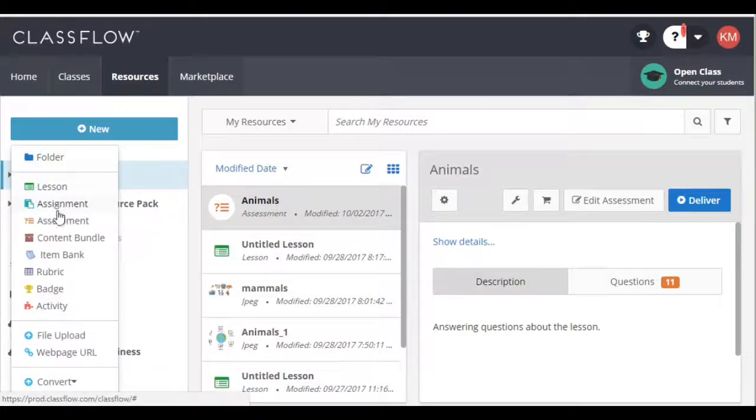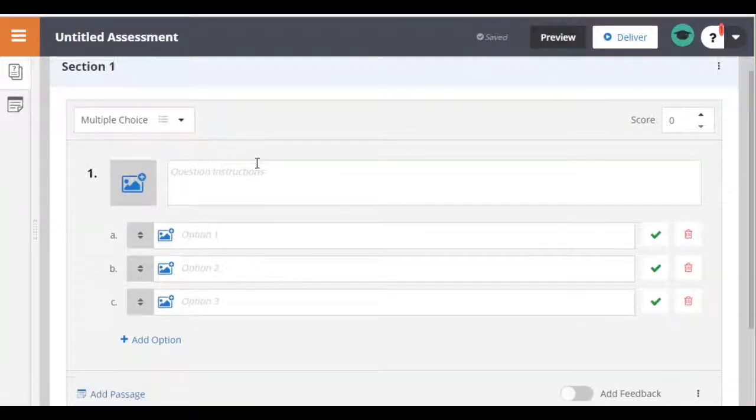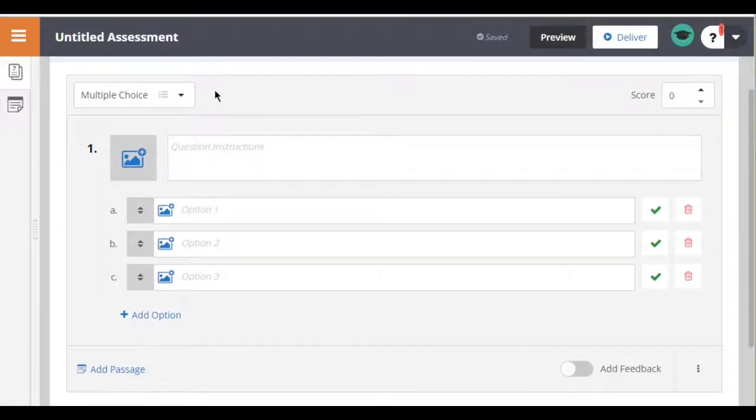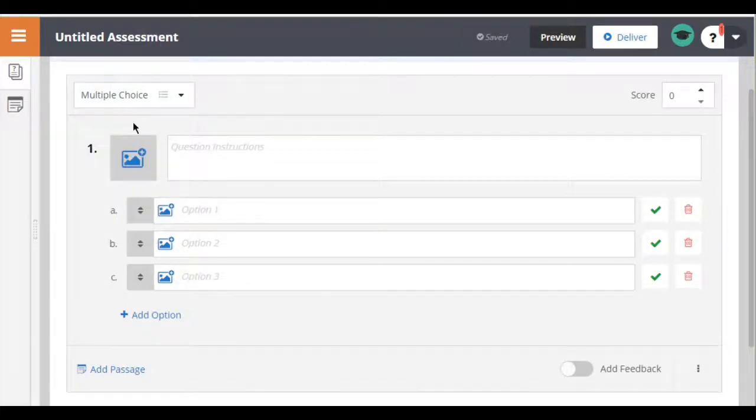So under New Resources, go to New Assessment. We'll see we get multiple choice questions there. Click that. And we have a choice of multiple choice, short answer, maths, true or false, essay, creative response. I'm going to look at multiple choice first of all. So we'll go to multiple choice and put a question in here.